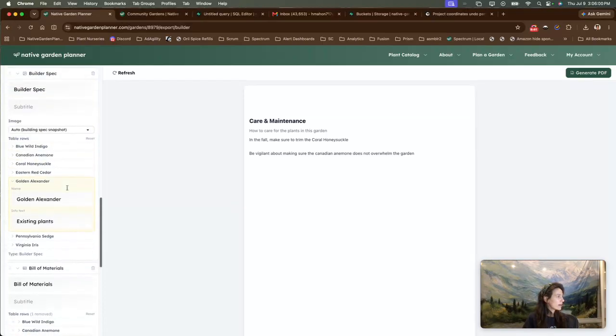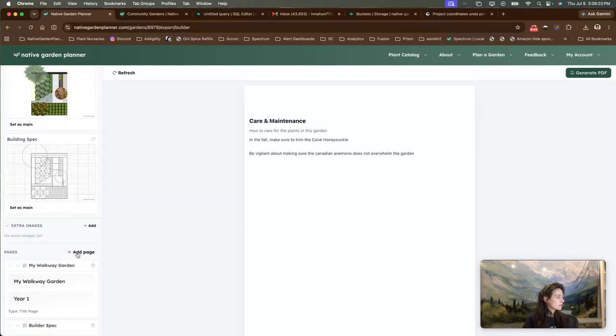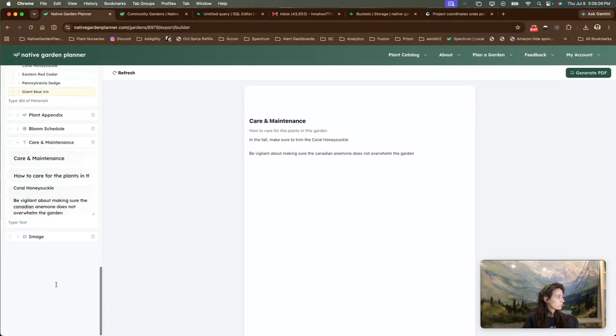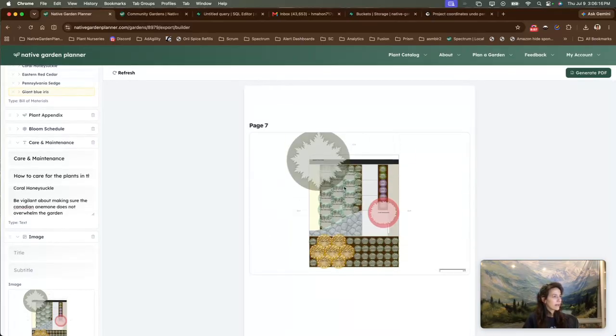I can also add what's called a content page. So an image page, really quickly, I guess we can do, is just one page with an image that I have. So let's say I wanted to include that plan view that we saw earlier, which is not included by default. Now I have that here.